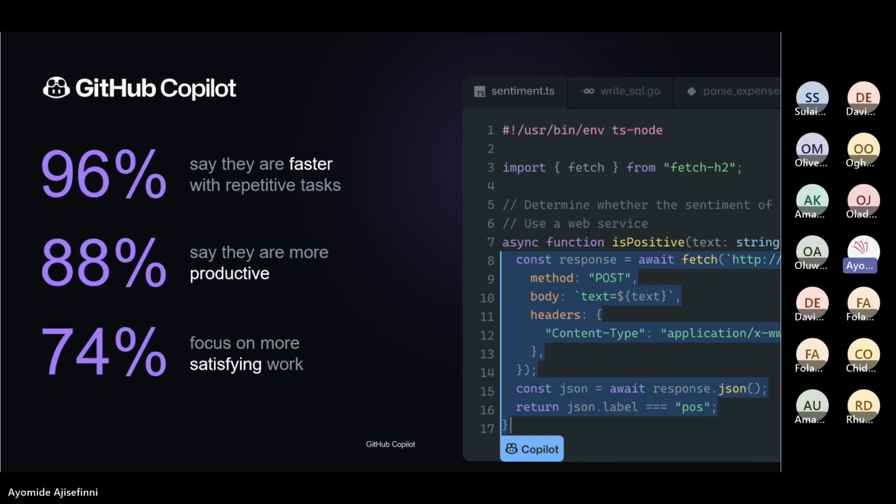88%. So I want everyone on this call to understand that what we're about to use, over 2,000 persons have been tested, and 88% say they are more productive. So it's something that's going to benefit us all, right? And lastly is satisfaction and well-being. We tested for that. Of the sample of 2,000, 75% say they focus on more satisfying work.